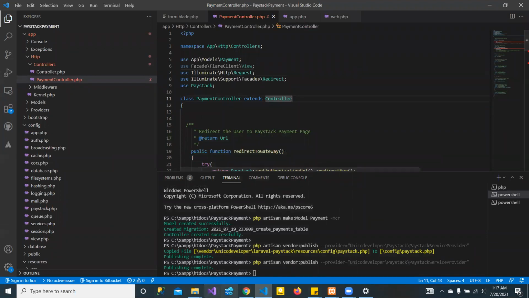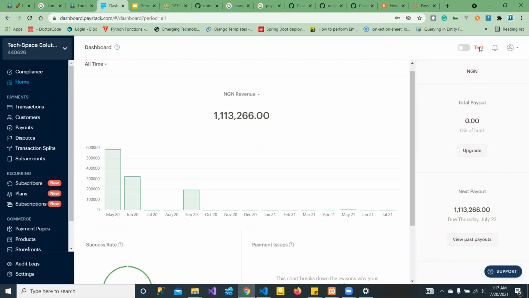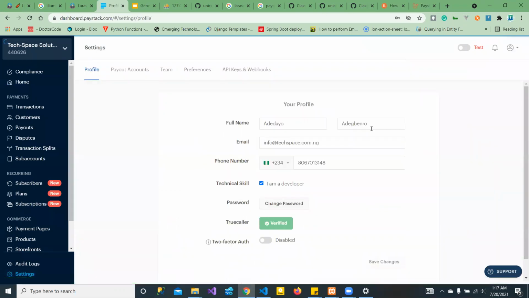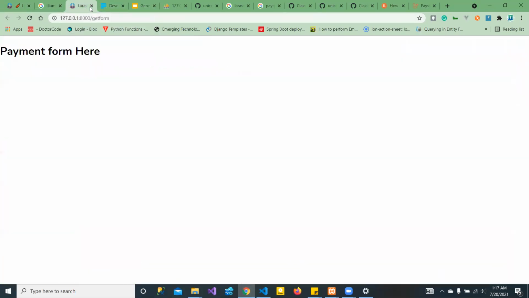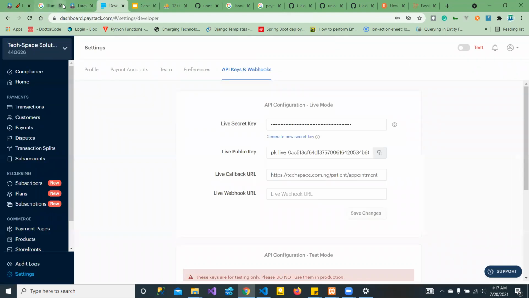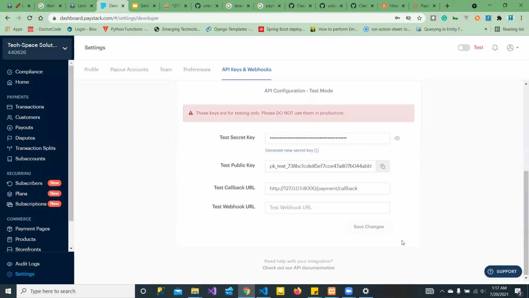So before we proceed, we need to get some information from our Paystack dashboard. So we need to get the secret key, the test key, and the secret key. So we're going to come here. Okay, so the live key and the secret key. This is just for my own testing. We can do the live public key. So we can get the secret key. So I'm going to be using the test key.